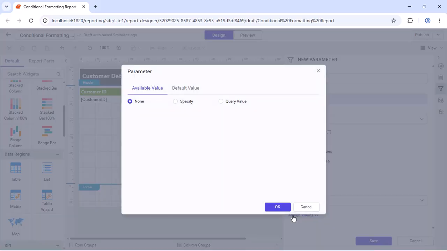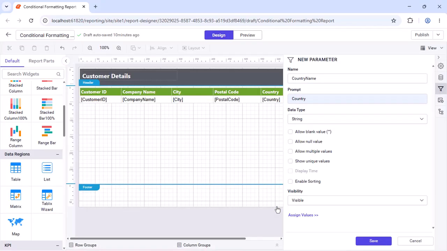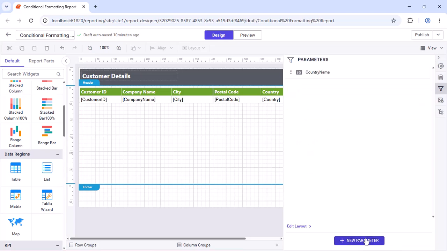Next, click the Assign value to assign data values to the parameter. I open the Query Value option to enable the parameter to use values from the dataset. I select Customer Detail Dataset in the Dataset dropdown so that the fields related to the dataset are used. In the Value field and Label field, I select Country so that the values for the country fields are used in the parameter. I click the OK button and save the parameter.